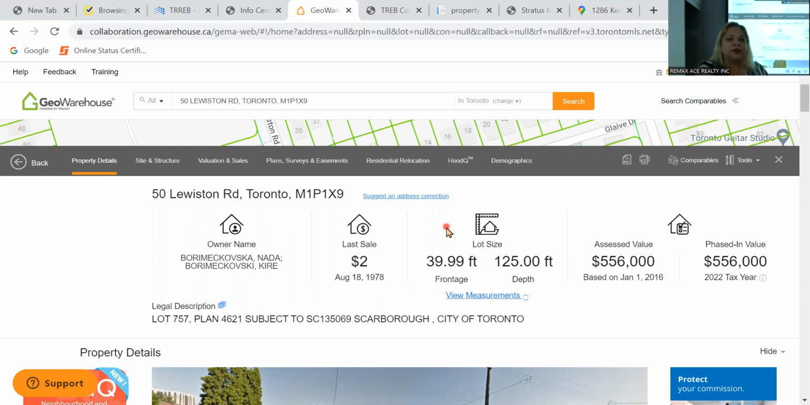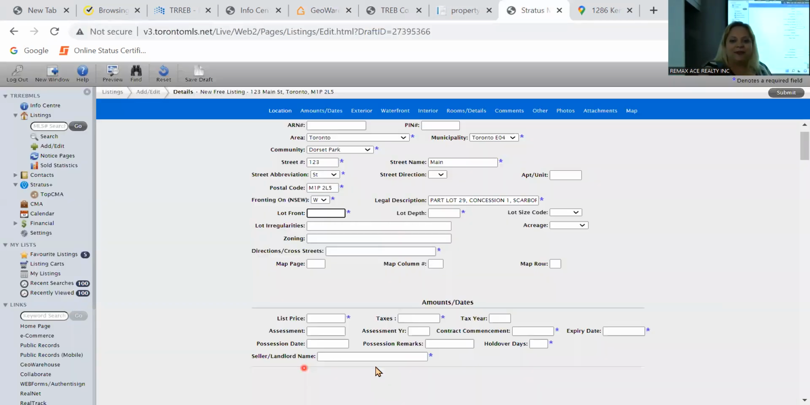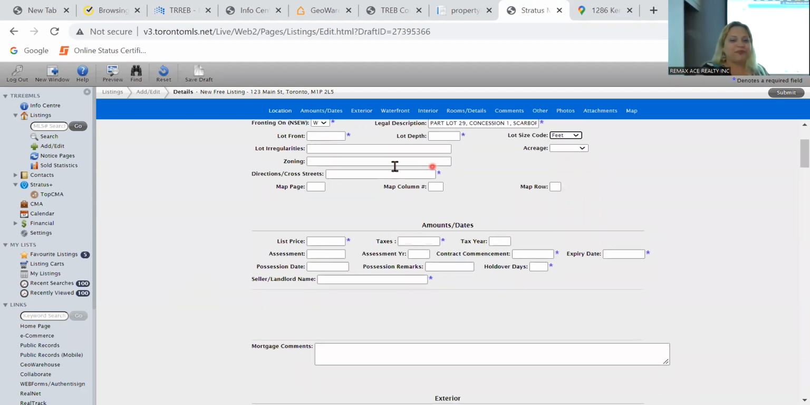So as long as you can prove that you did your due diligence and you checked either or, you'll be fine. You can say, I know property line says that, but Geo Warehouse says 39.99, so I know it's correct. It's fine. So we'll get back to the listing. That's lot front, lot depth. Make sure your code is there. Feet, meters is very, very important, especially if people are looking to build on the lot after the fact.